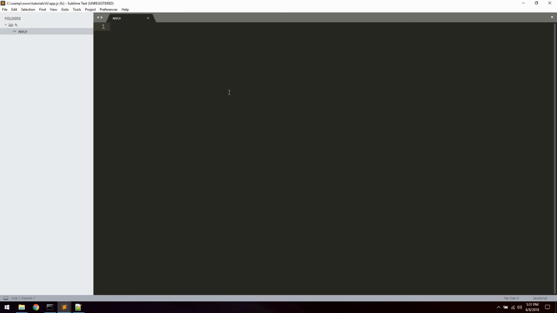So let's get started. I'm just going to say variable fs equals require the file system module from Node. And then let's just add some comments here. Let's say sync. So we're going to start with the sync way of reading files on your computer.